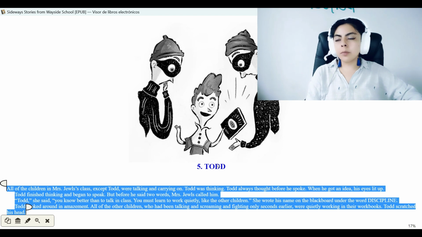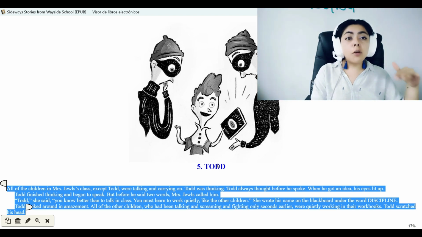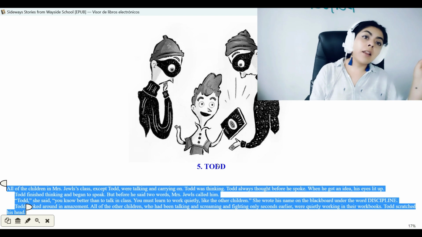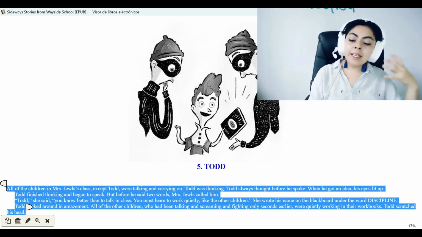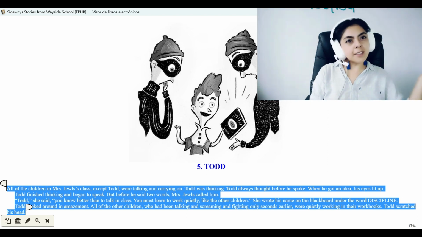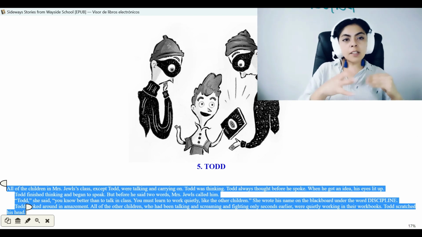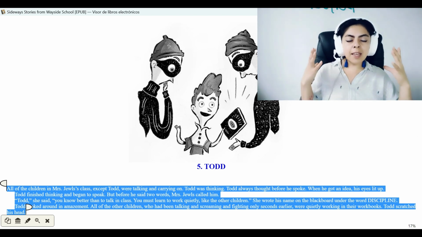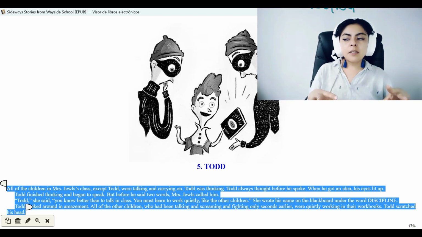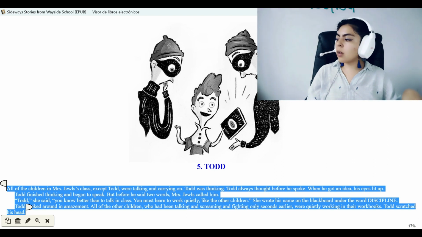And well, this is Todd. He is very slow at thinking, or maybe he's thinking about a lot of stuff. But when he is ready to express his idea, it's too late. Everybody changed their activities or maybe the conversation. So in this case, everybody's talking. He has his idea, he's thinking, and when he said it, Miss Jewel realized that he was speaking aloud and said, hey, what happened? Shut up. Everybody's working.